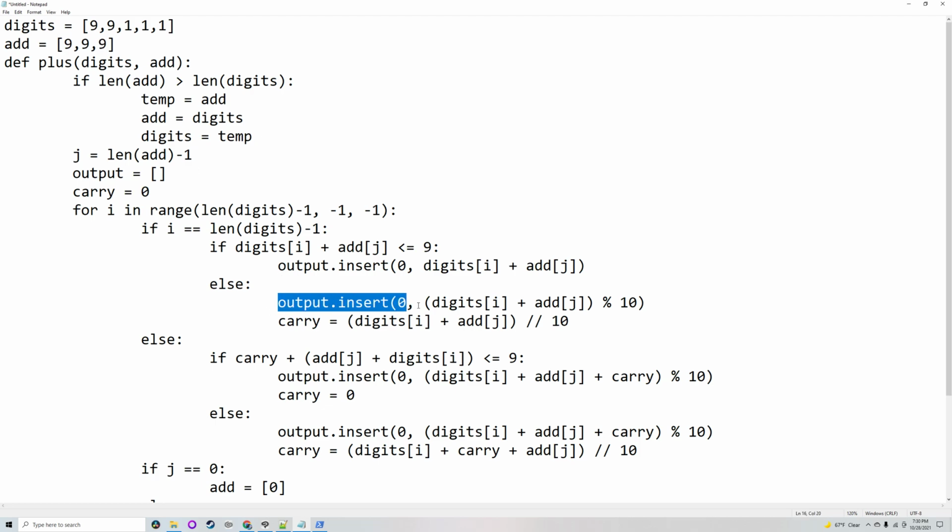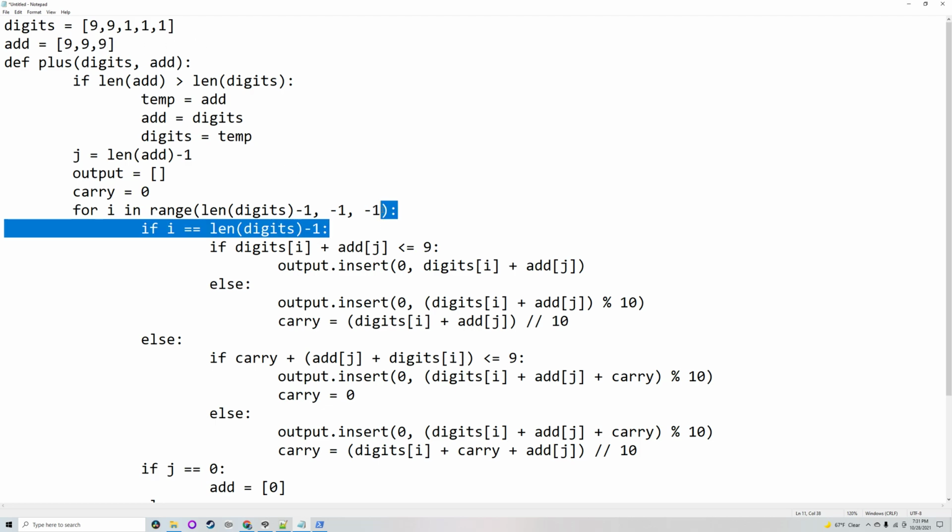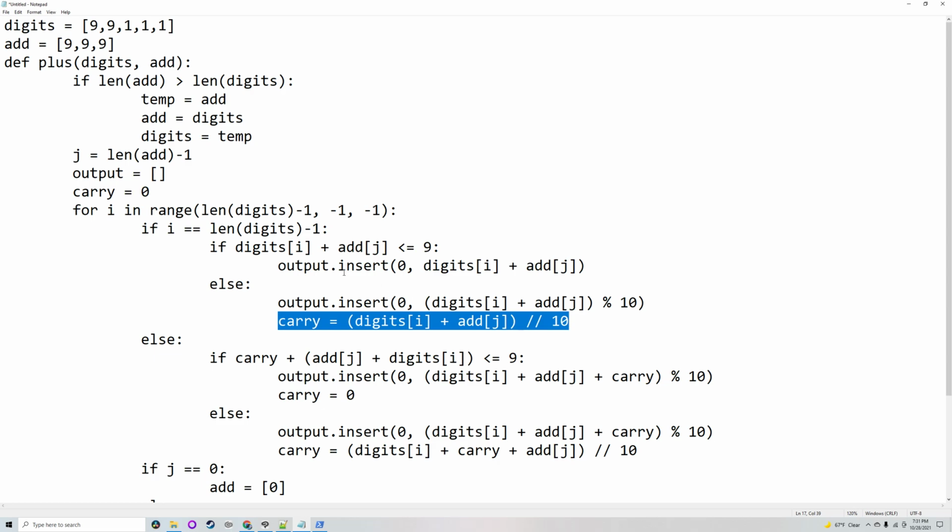So it'll insert them combined modulo 10. What this does is it gets the remainder of dividing by 10. So 10 divided by 10 would obviously have a remainder of 0. And if it was 11, it would have a remainder of 1, so it would insert 1 to the array. But in this case, it would insert 0, because the remainder would be 0 for 10 divided by 10. And then carry will be equal to digits i plus add j divided by 10, so it's 1 plus 9, 9 plus 1, divided by 10.